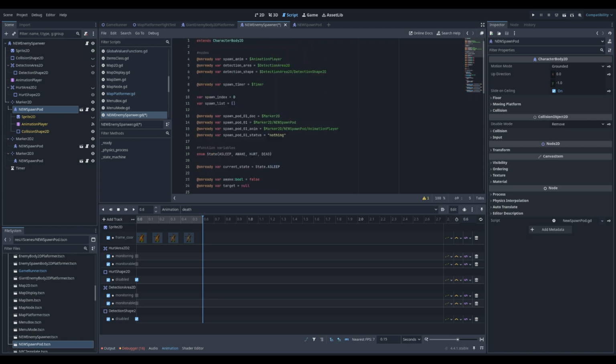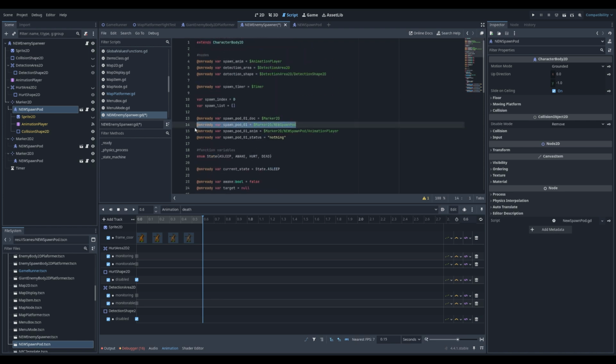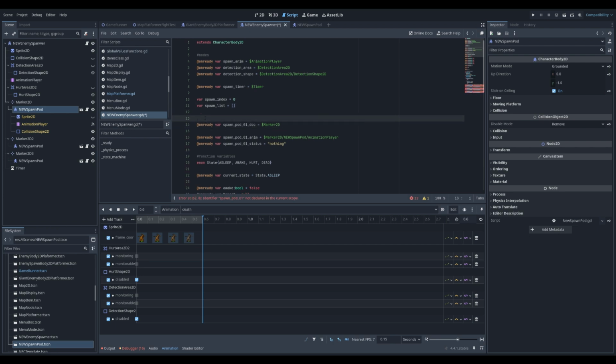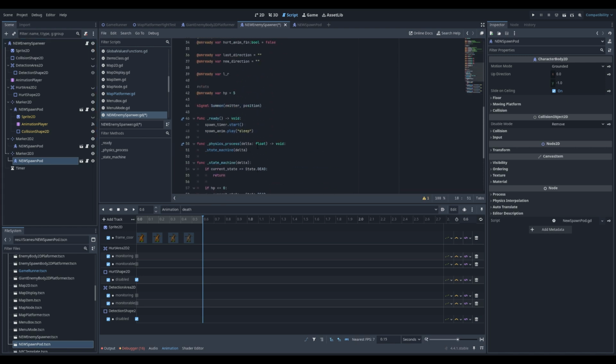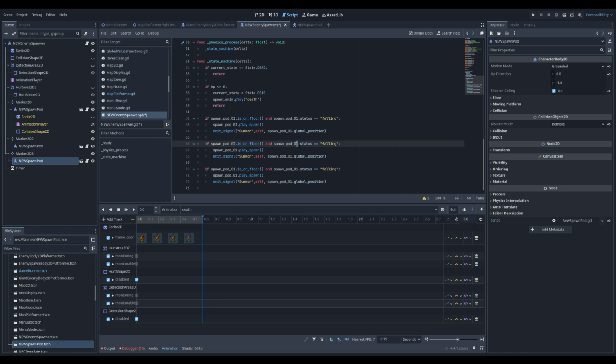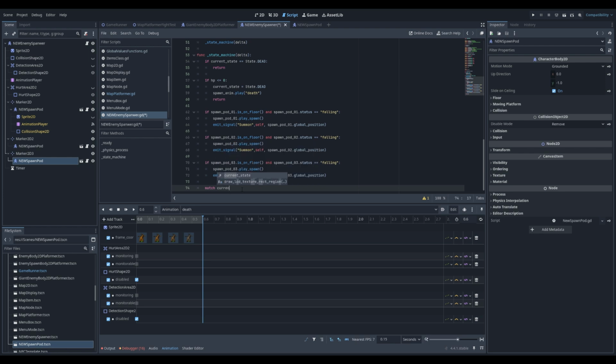Whatever. So we define spot. Let's define 2 and 3 real quick. 2, 3. Super duper. And so then if 2, 2, 2, 2, 3, 3, 3, 3. Super duper. Alright, after all this stuff, we can finally go on to the state matching. Match current state.